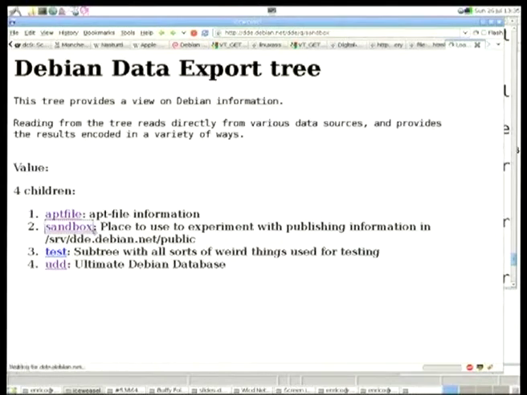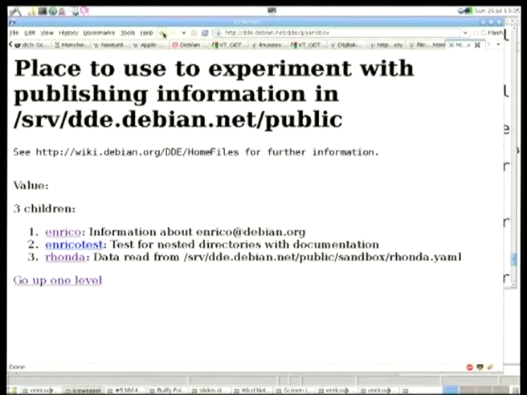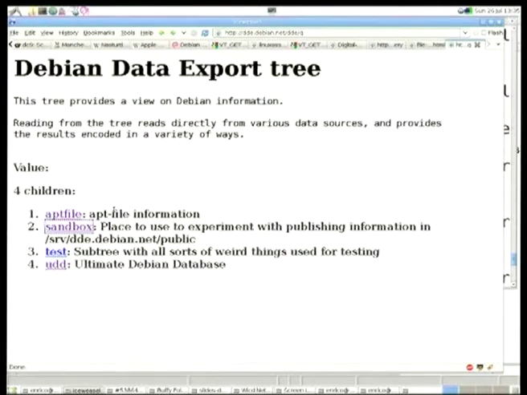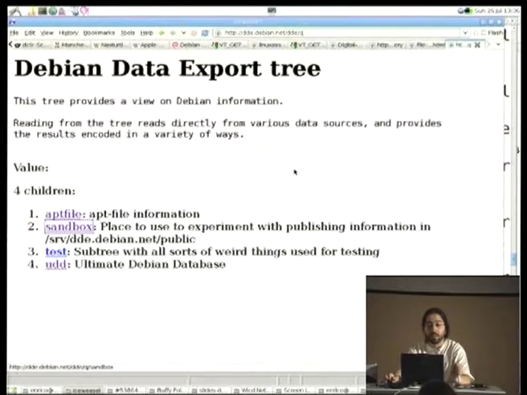And I made an experiment with publishing static information. I need to find a blog post of mine. Basically, if in your own home, in people.debian.org or on merkel.debian.org, you create a .dde directory and put stuff into it, it will be published in all possible data formats and so on.